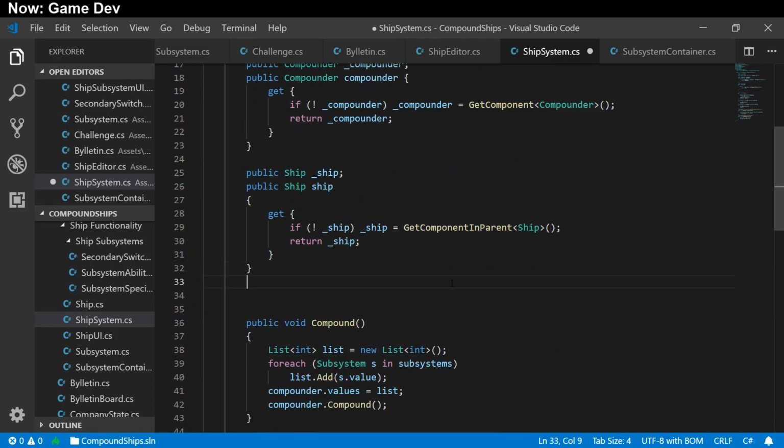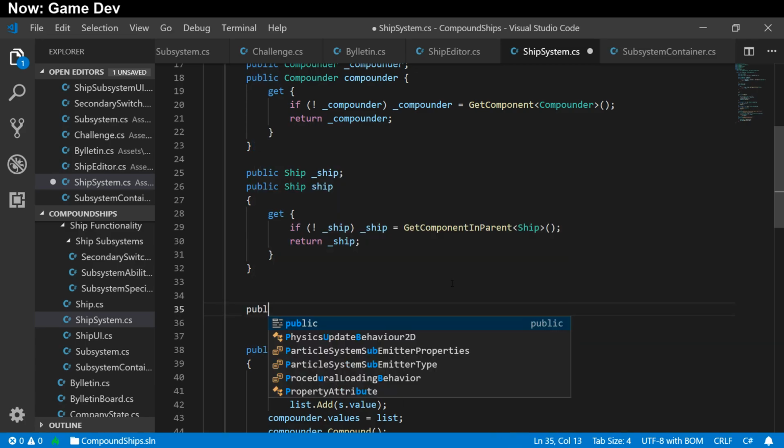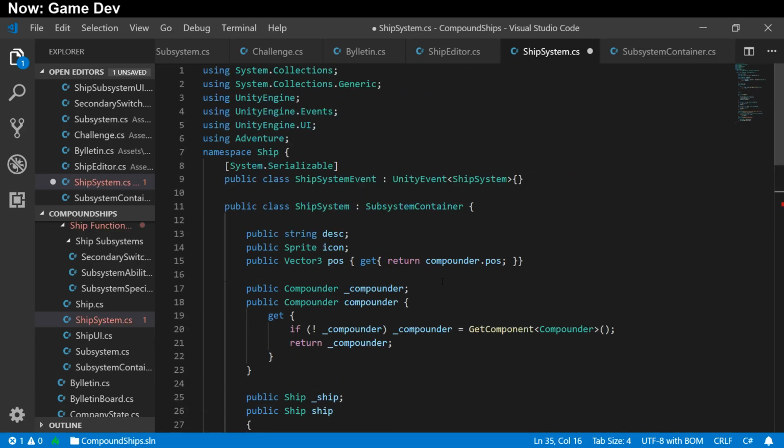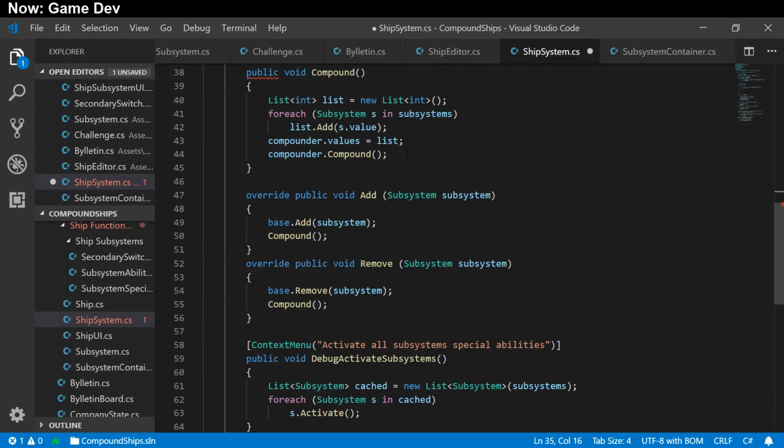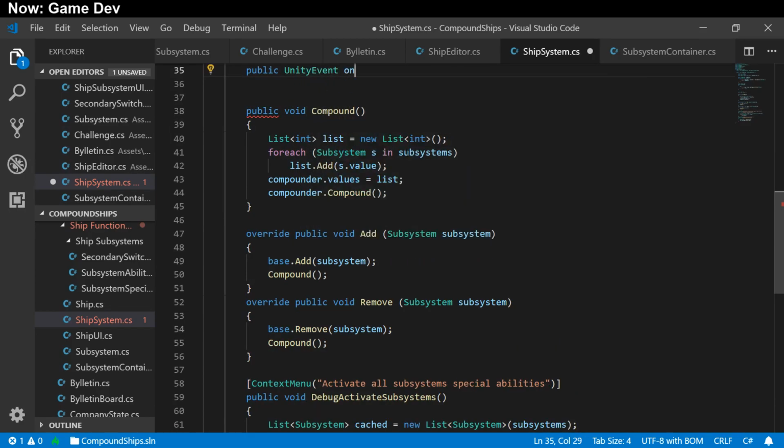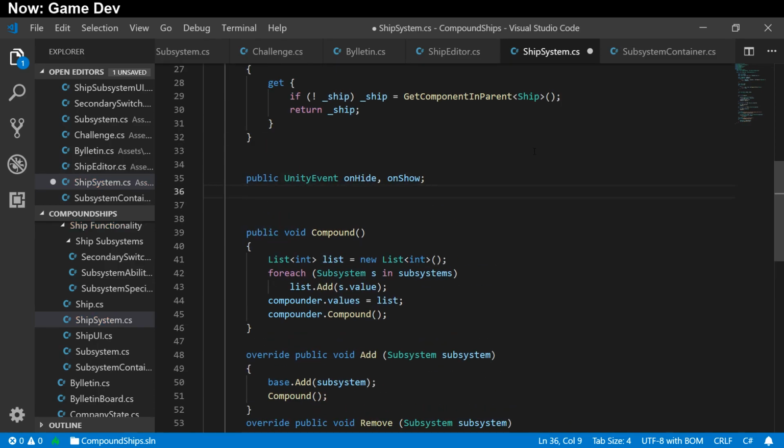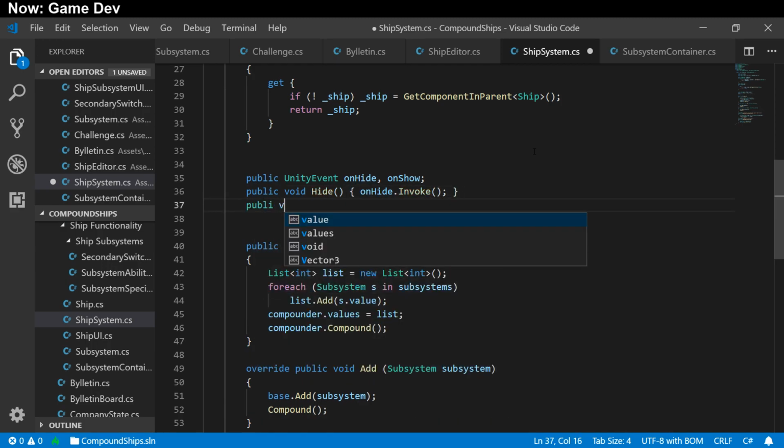So let's go ahead and do it. Oh, do we have the events? Yeah, we do. So that's going to be public UnityEvent on hide and on show. And then we're going to have a public void Hide, onHide.Invoke, and a public void Show, onShow.Invoke.